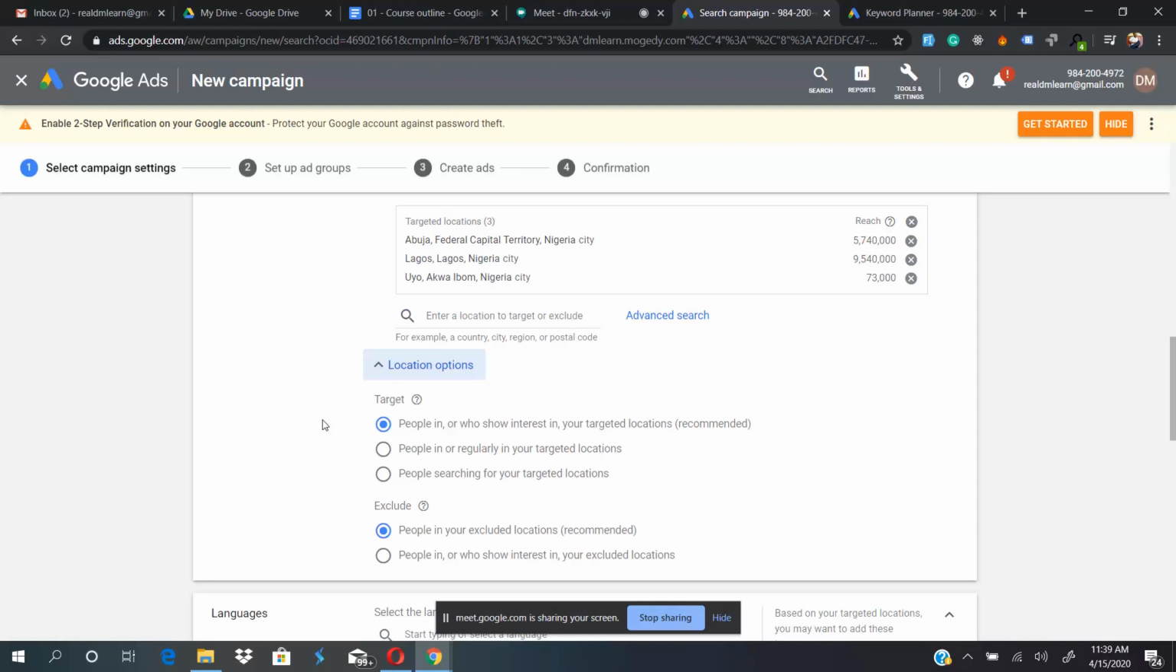So that's the perfect use case of this, targeting people in that location and also people who have interest in that location.